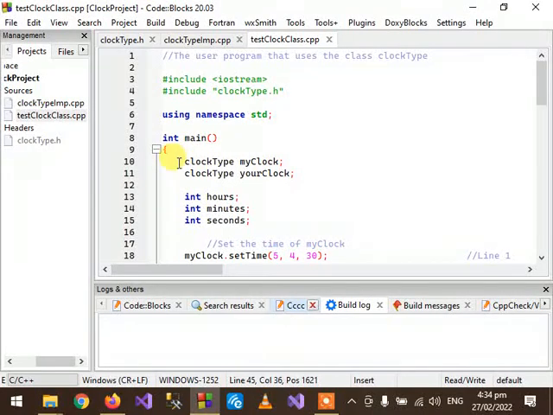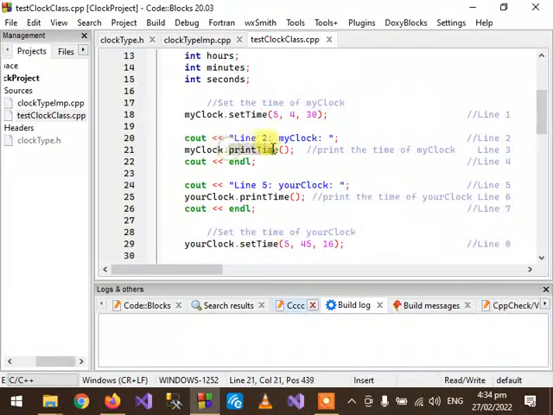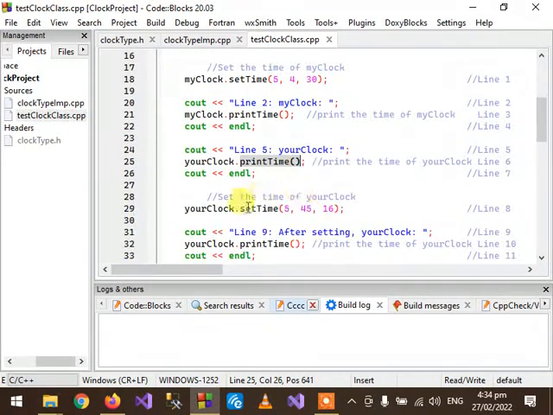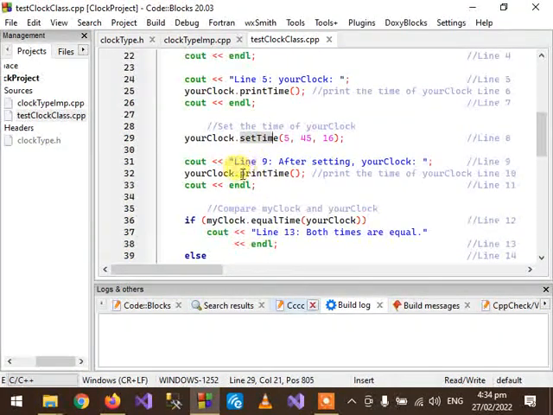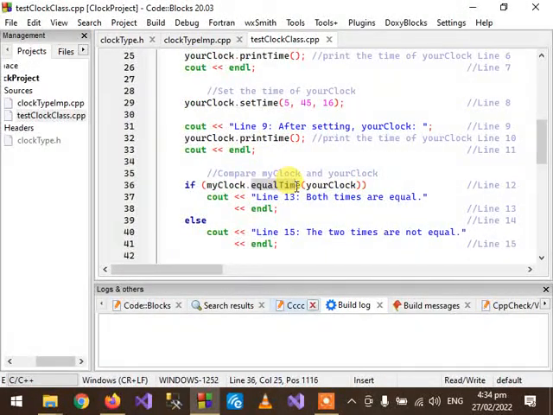In the main function file, we simply created two objects of this class, myClock and yourClock. Then we have created some variables, and then we have called the setTime function to pass the parameters. Then we call the printTime function on both objects, and then we again call the setTime function, then again call the printTime function. Then we have used the equalTime function.